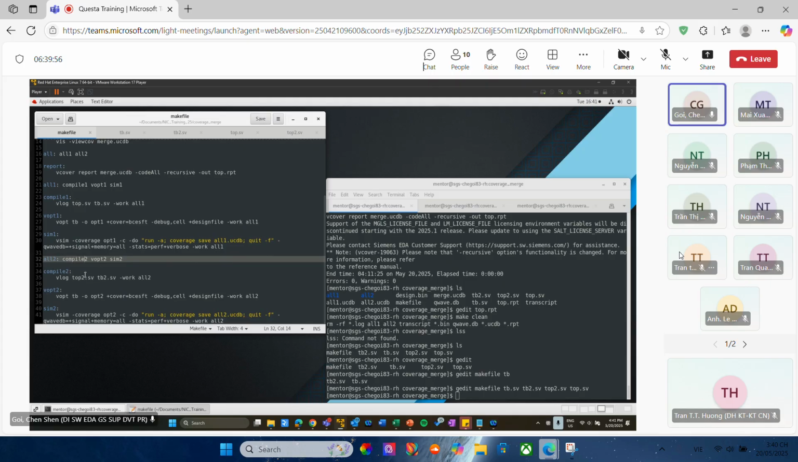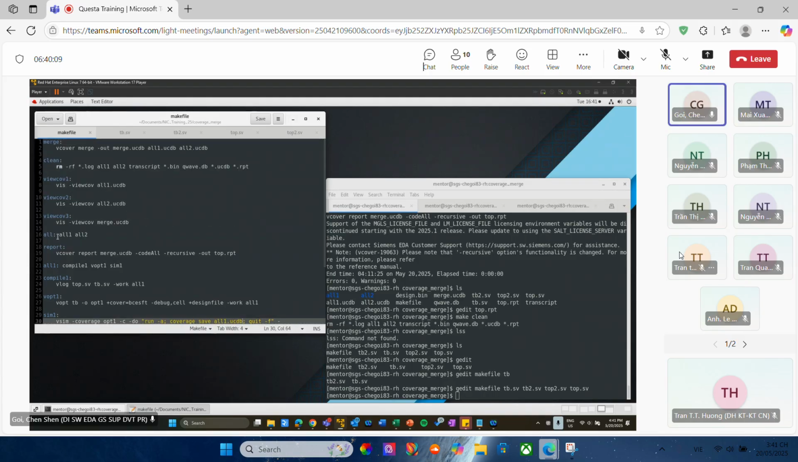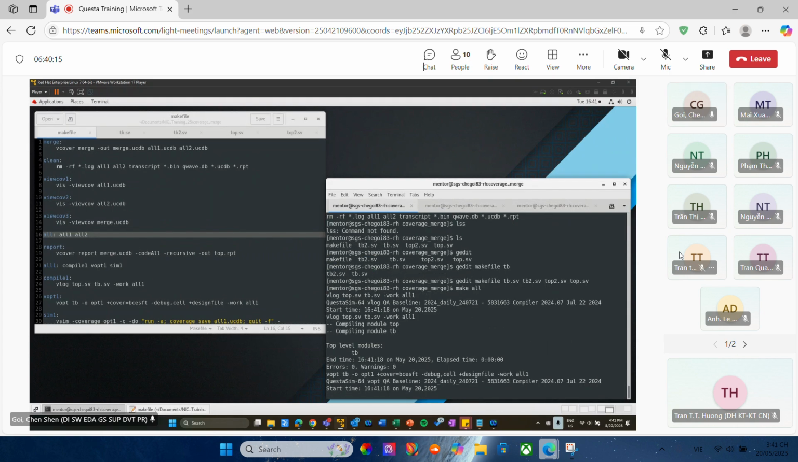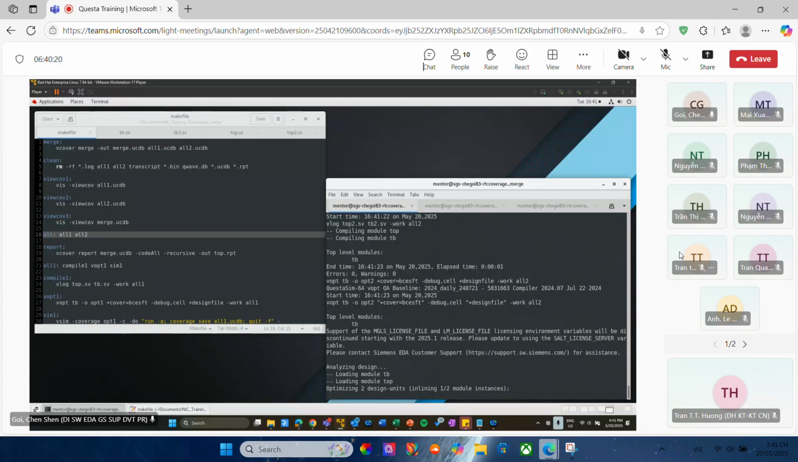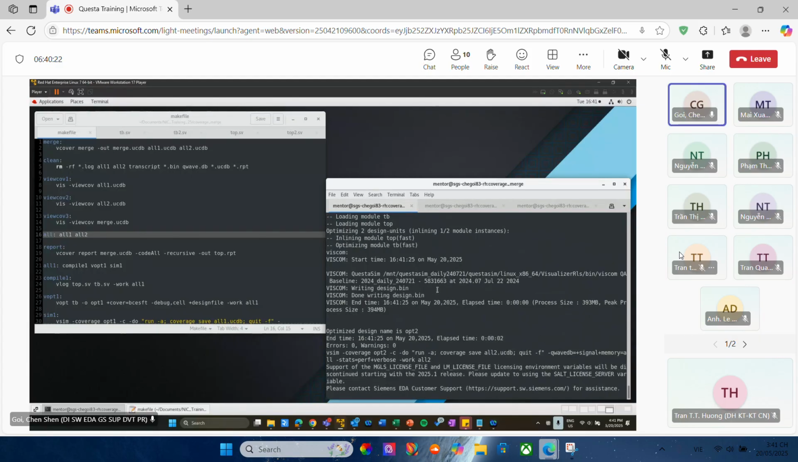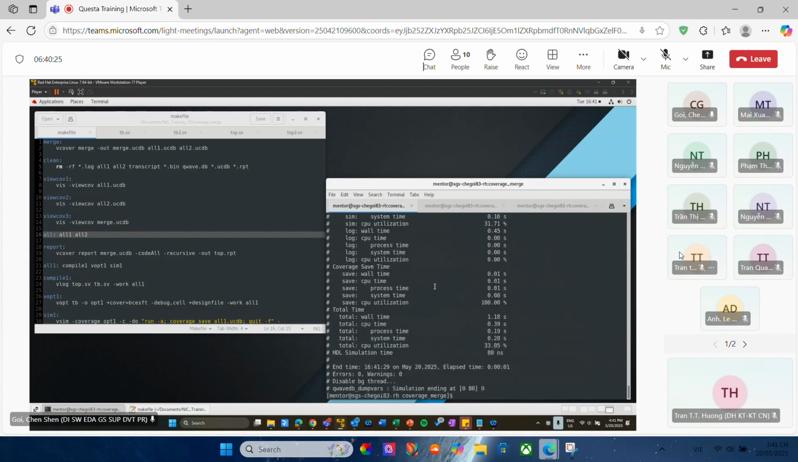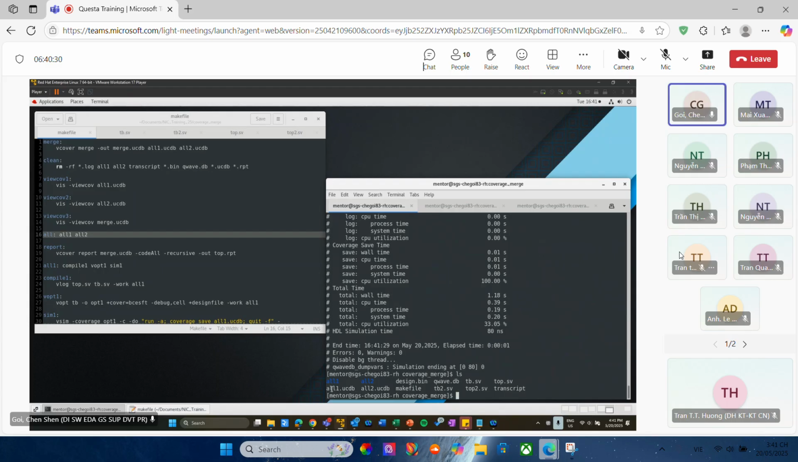The same goes for all2. The only difference is I compile different SystemVerilog files, which are top2 and tb2. So this will create all2.ucdb, and then there's all1.ucdb. So let's do make all. So I have run make all. Let's see what's deposited. I have all1.ucdb and also all2.ucdb.